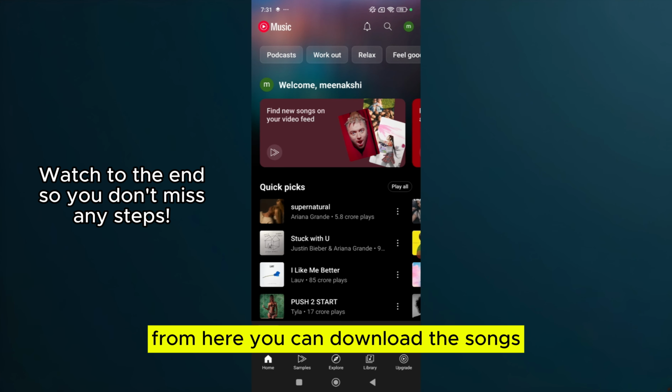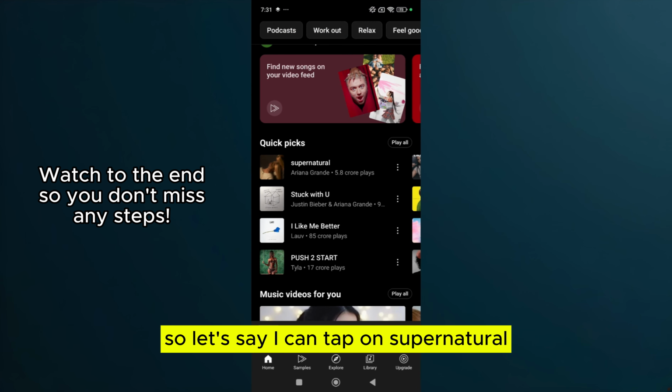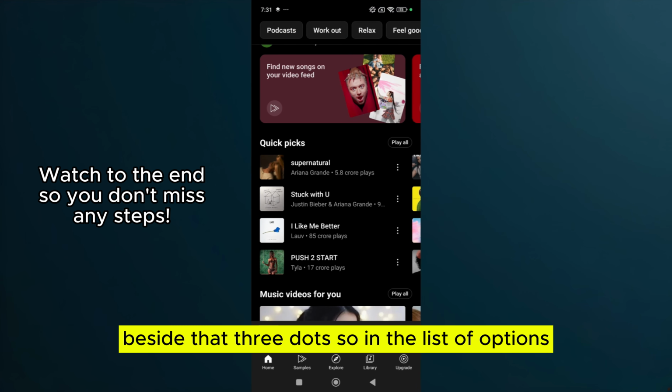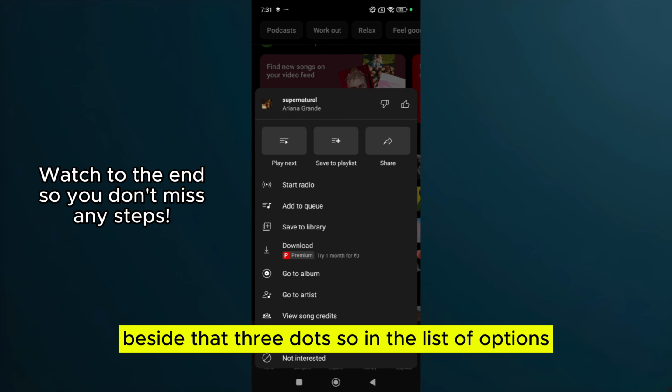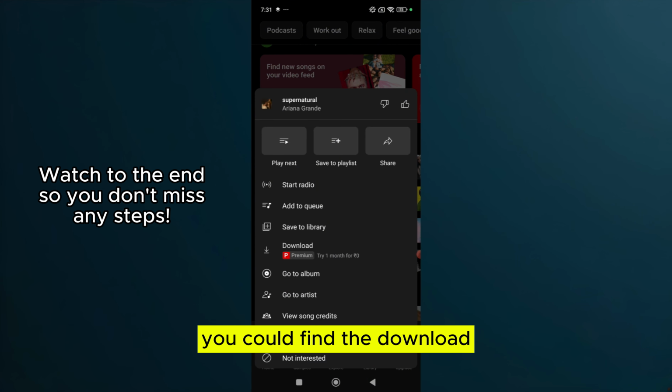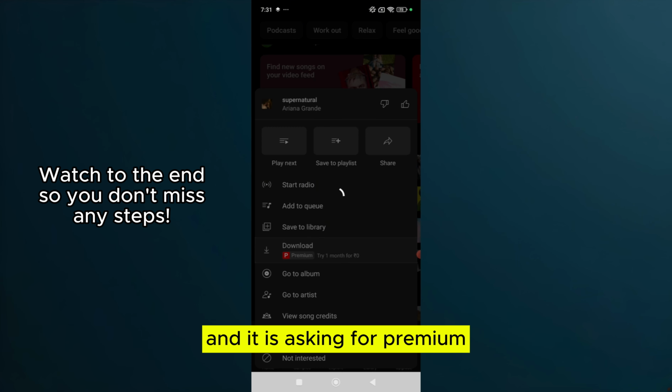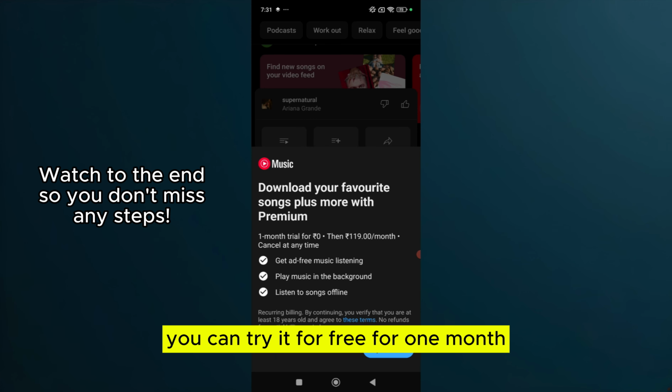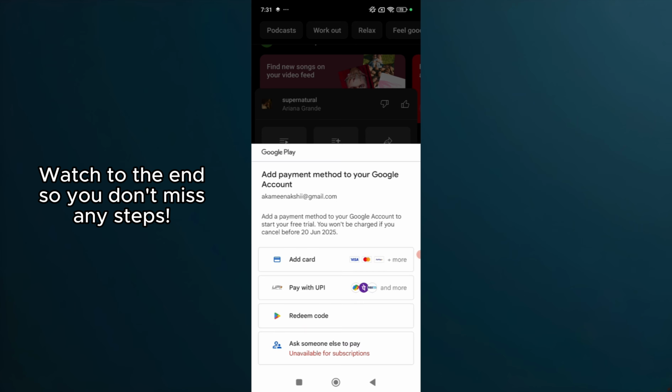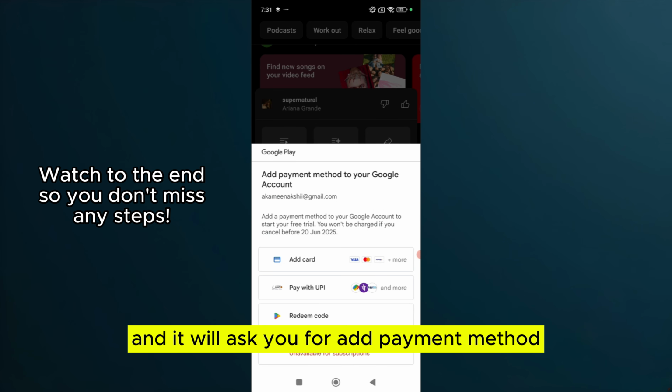From here, you can download the songs. So let's say I tap on Supernatural, beside that the three dots. In the list of options, you can find the download, and it is asking for premium. You can try it for free for 1 month, and then you can pay, and you can cancel at any time. So you can tap on try it for free and it will ask you to add a payment method.